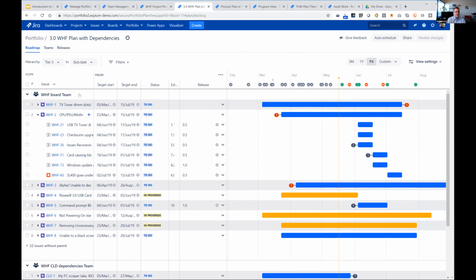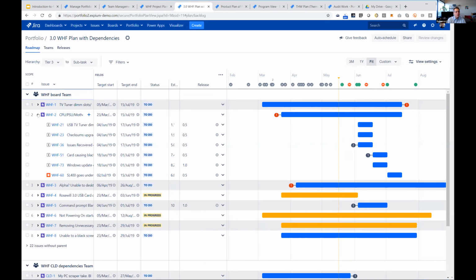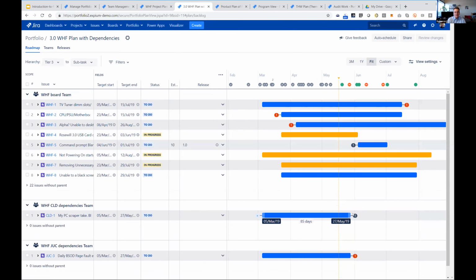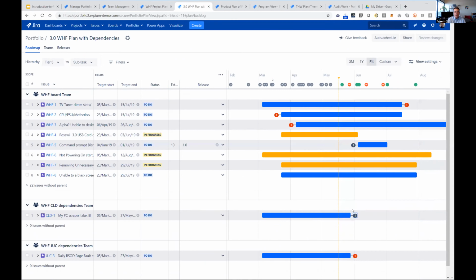And you can expose that in 3.x as well. So I can see here that I've got dependencies. Let me close this guy up. I can see that I've got some dependencies here, and if I click on it, I can see some of the details around that dependency.